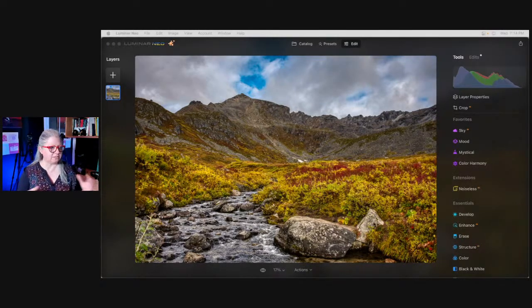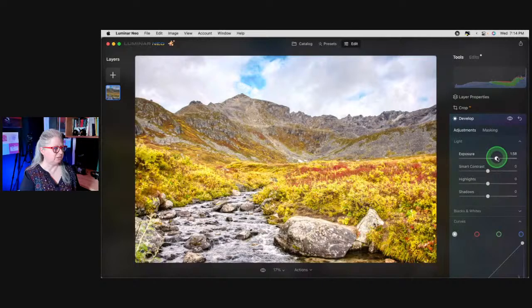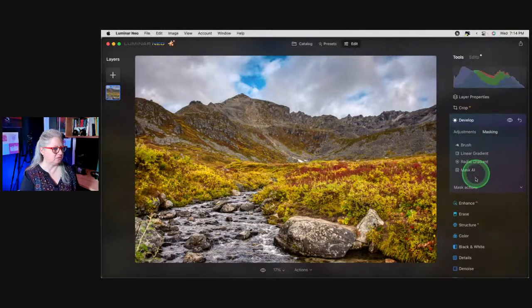Because now that this has come through the HDR module, it's actually kind of flat. There isn't any strong direction of lighting here, so I'm going to go and create some. Let's go to develop, and I'm going to do plus exposure. Maybe not quite that much, and plus highlights. And I'm going to mask, and I'm going to paint.